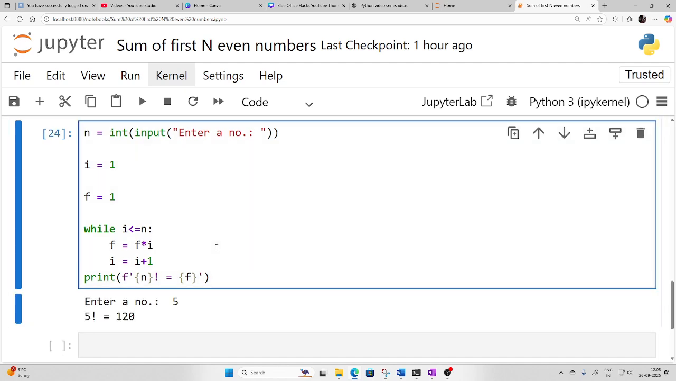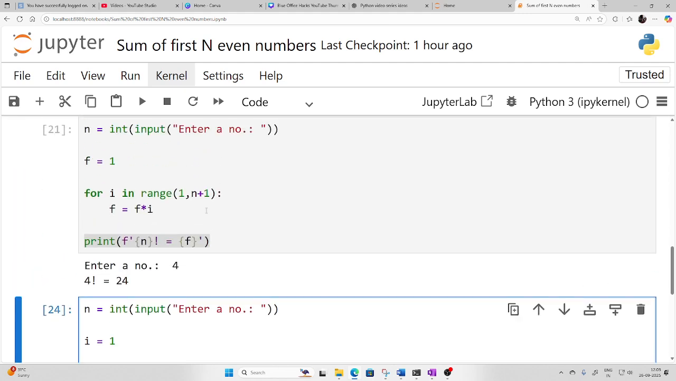So friends, in this lecture, what you have learned is what factorial is and how to write a program to evaluate the factorial. And we have seen it using not only a while loop, but also a for loop.